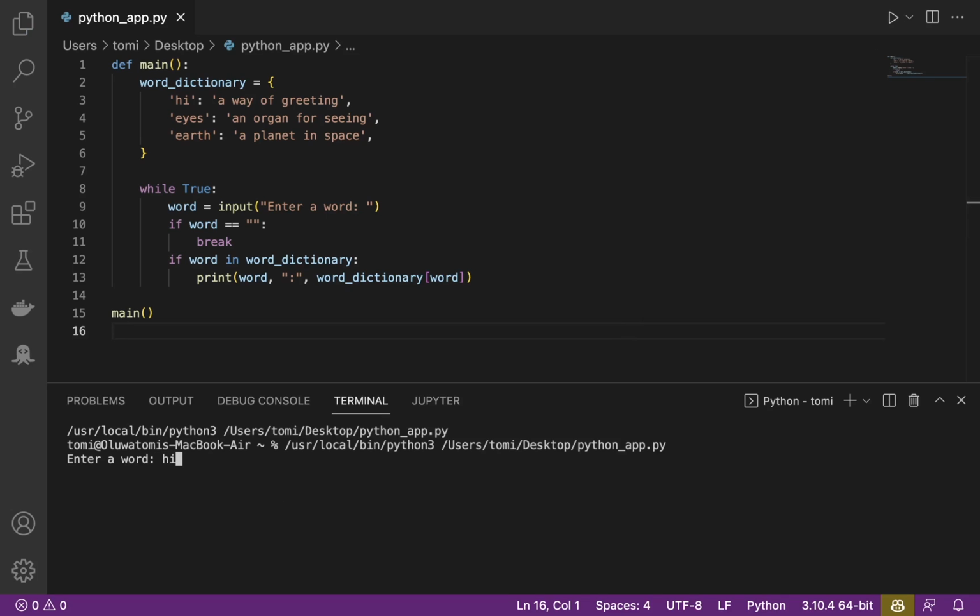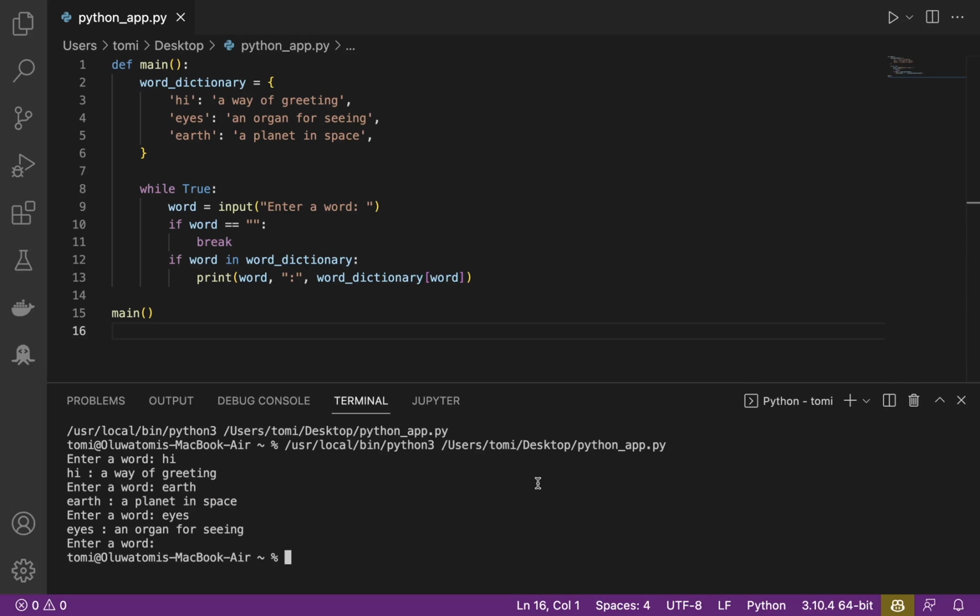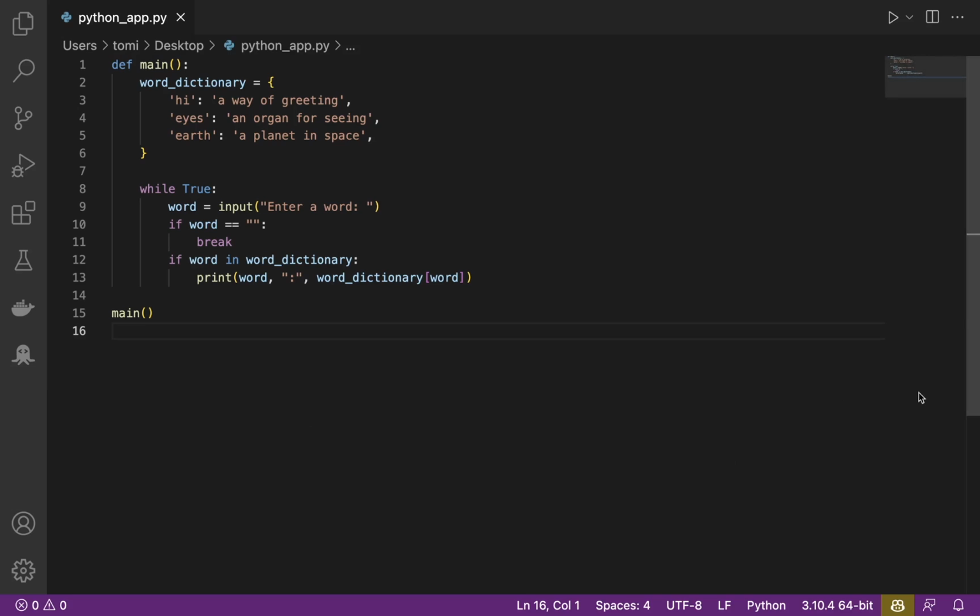So enter a word. If we enter I, it says I, a way of greeting. If we enter Earth, a planet in space. If we enter eyes, an organ for seeing. And you see that once I enter nothing and click enter, it breaks out of that program. So this is how you can build a basic word dictionary.